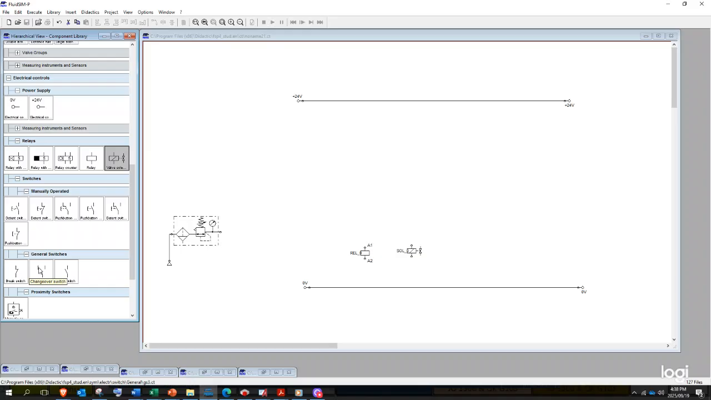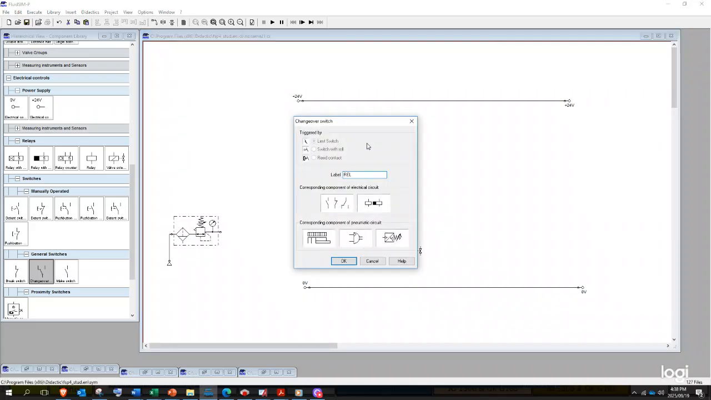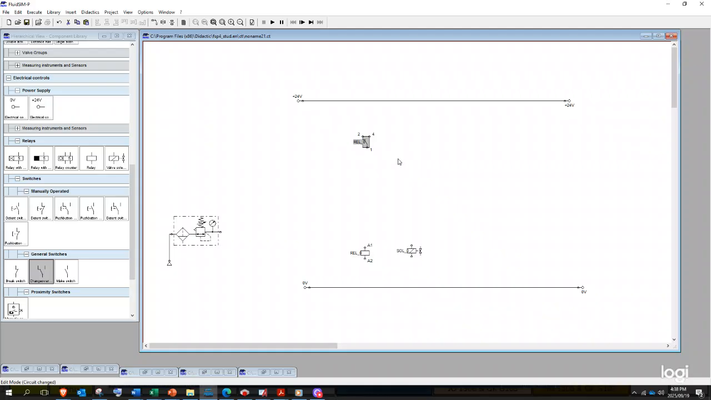Please don't make the mistake of choosing this changeover switch, because this is a push button changeover. It is not a changeover switch to represent your indirect actuation. Most of you, when your circuit doesn't simulate and you think you have inserted all the right components, just double check, because they might have the same name and slightly look the same, but their function is not the same. The correct changeover switch to represent your indirect actuation is this one under general switches. We give it the same name as what? Our relay.